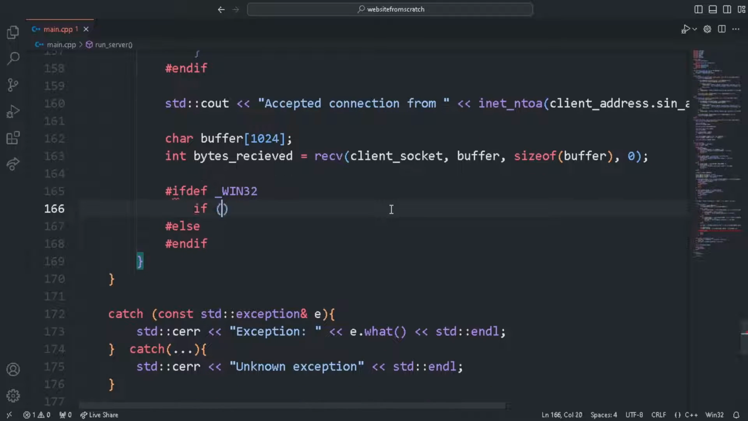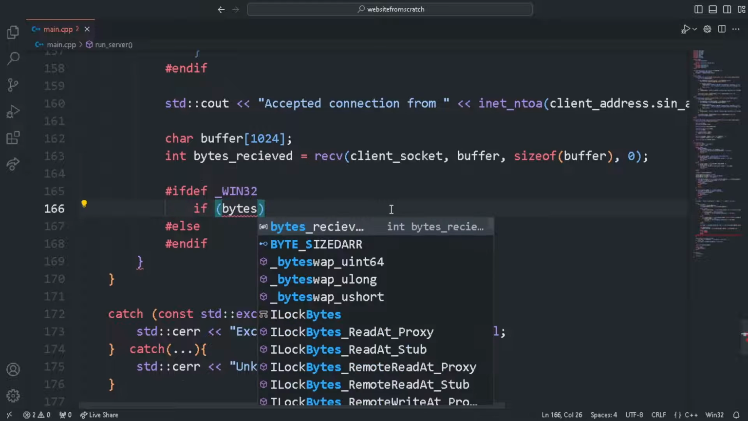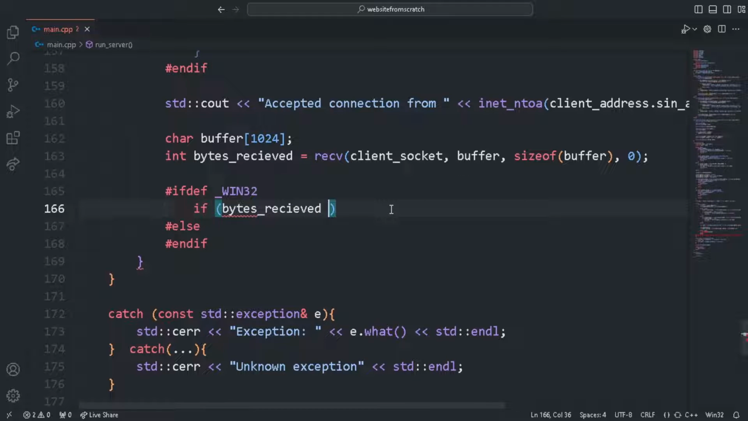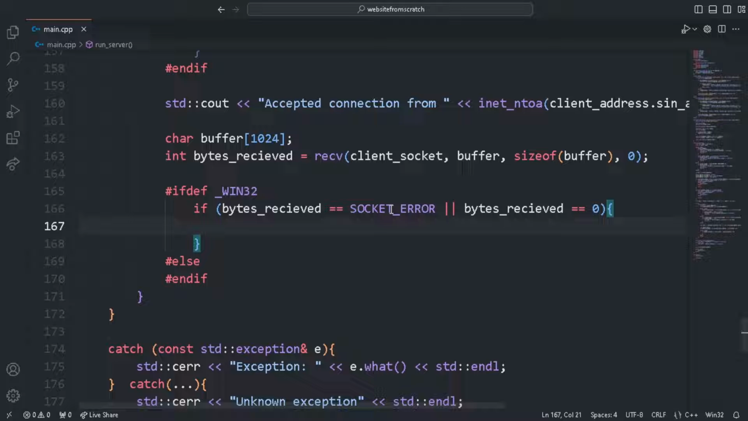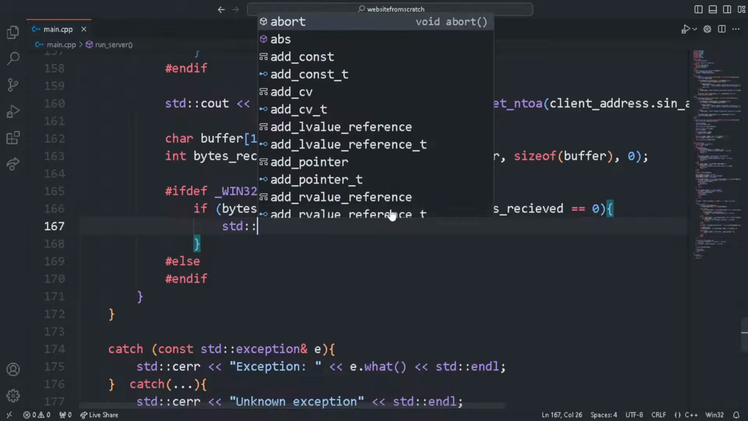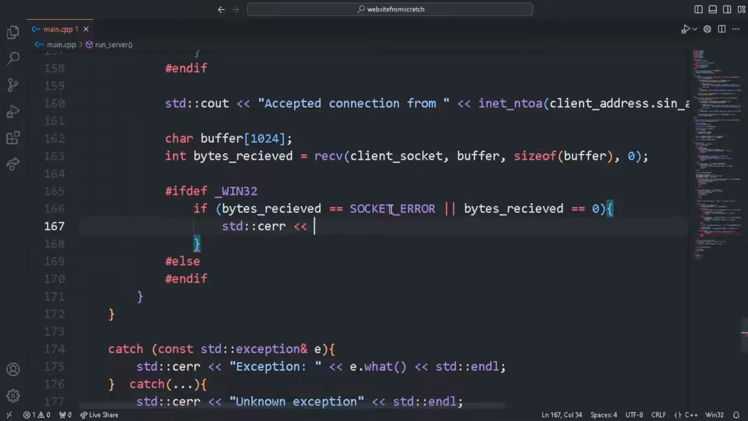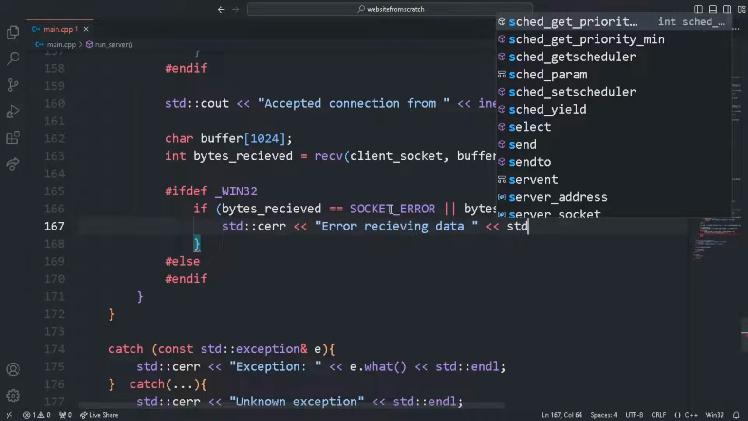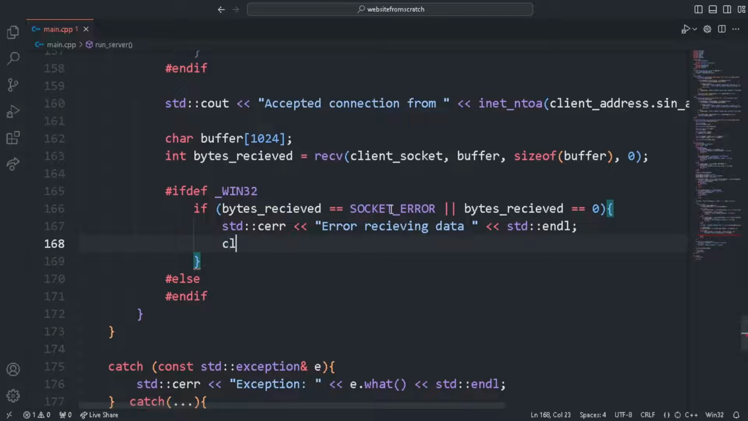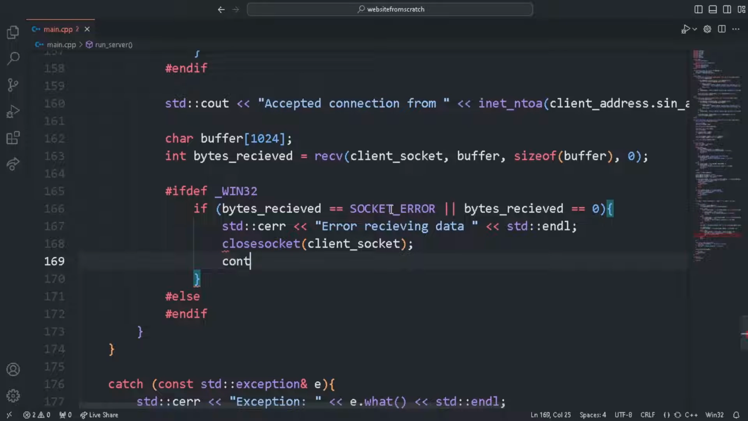In the Windows block, I will just check if the bytes received is equal to socket error, or if it is equal to 0. So if either of the conditions happen, then we will just print out that error receiving data and close the client socket. std::cerr error receiving data, and then we'll just end the line. We'll close the client socket, closesocket, the client socket, and then we'll just continue.